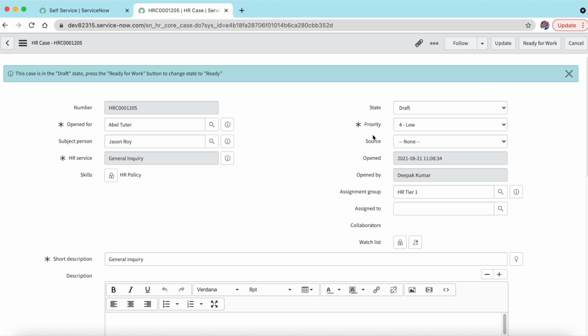Then we have a priority field. We can set priority based on HR service through HR templates, or maybe we can do it manually if the field is not read only.